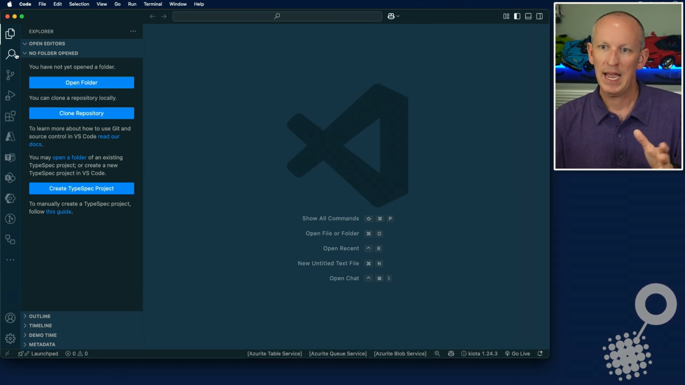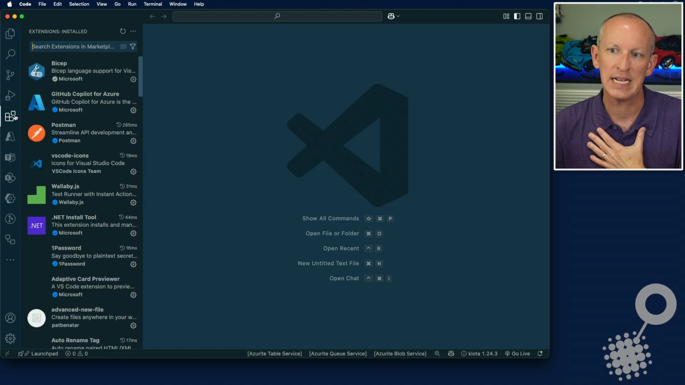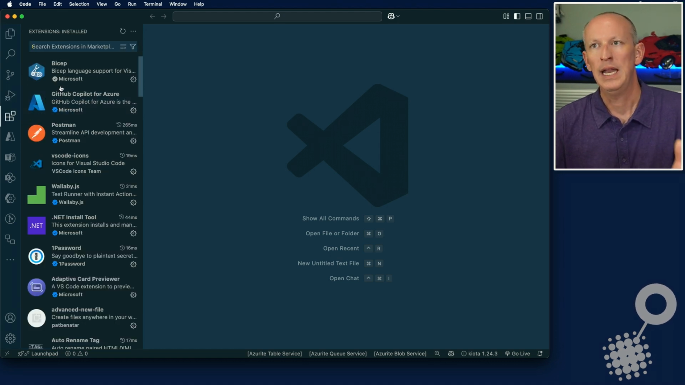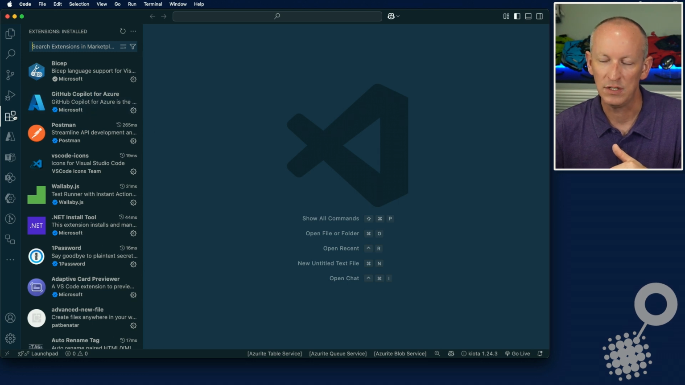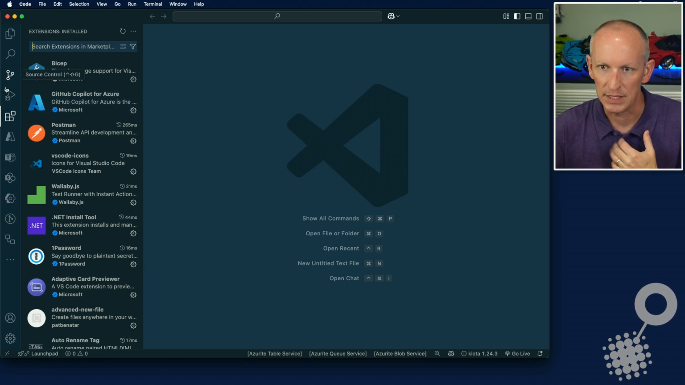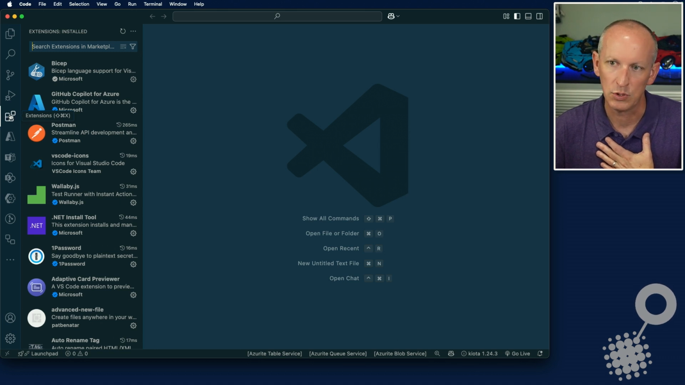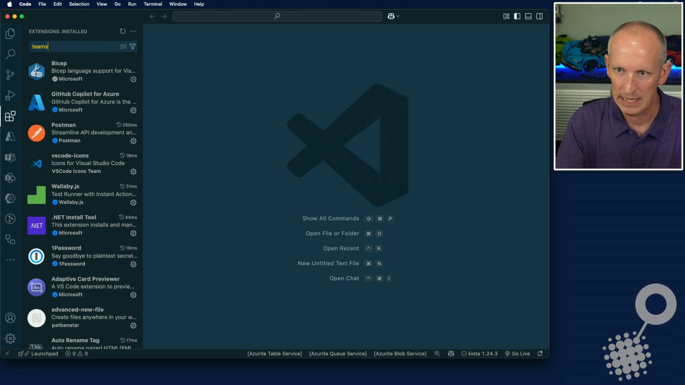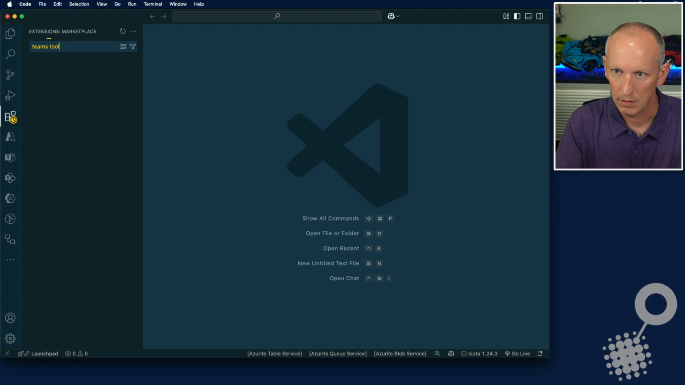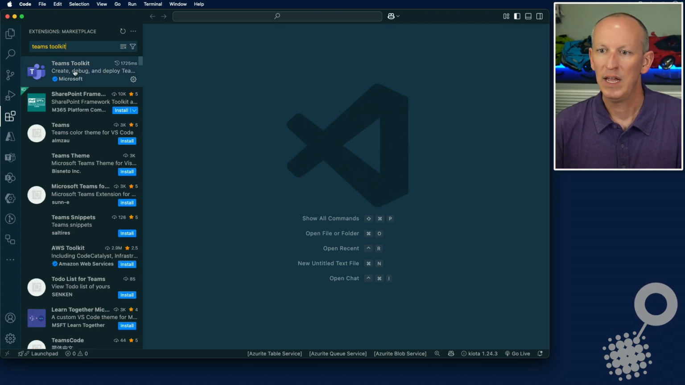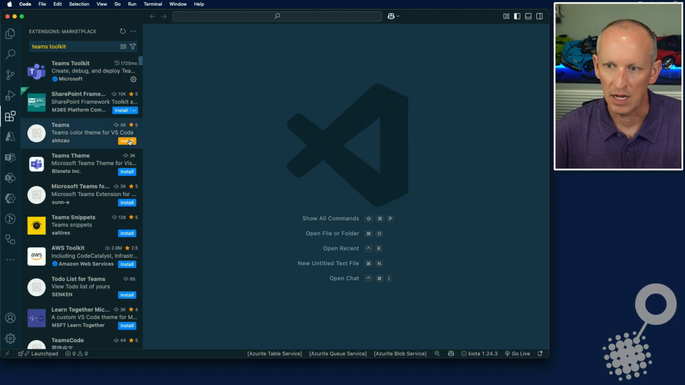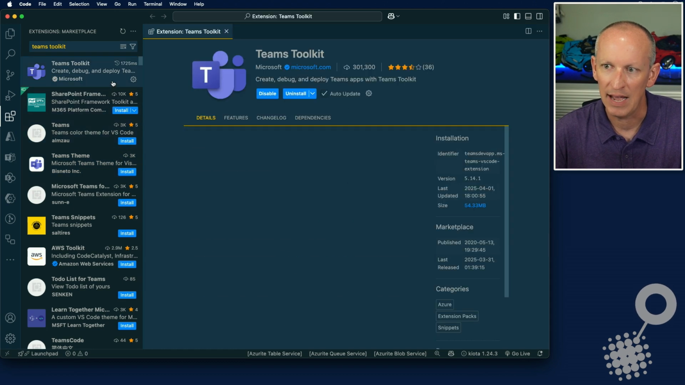So what I have here in Visual Studio Code, I've already got the Teams Toolkit installed. Now, if you don't have it installed, all you do is go to the extensions. I don't know what this thing is. Let's just call it the left rail. You go to the extensions rail and just do a search for Teams Toolkit. And if you haven't installed it, you'll see how these other things I don't have installed will be listed. And here I already have it installed.